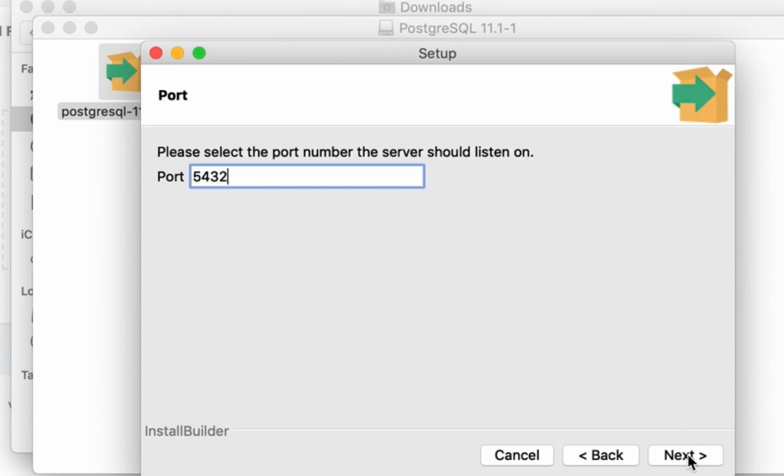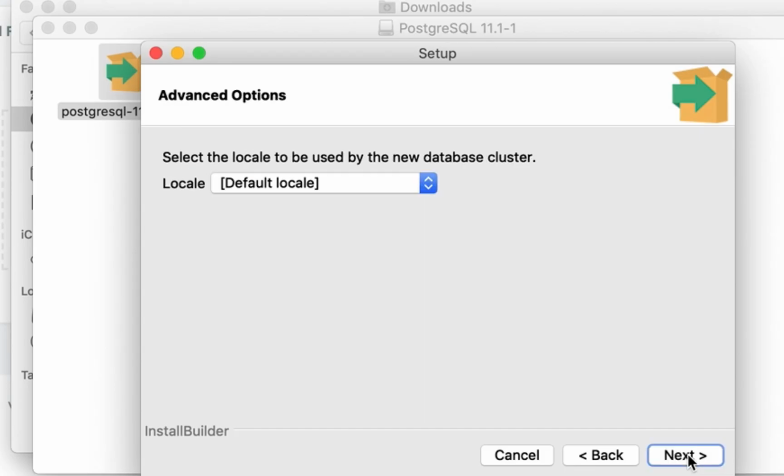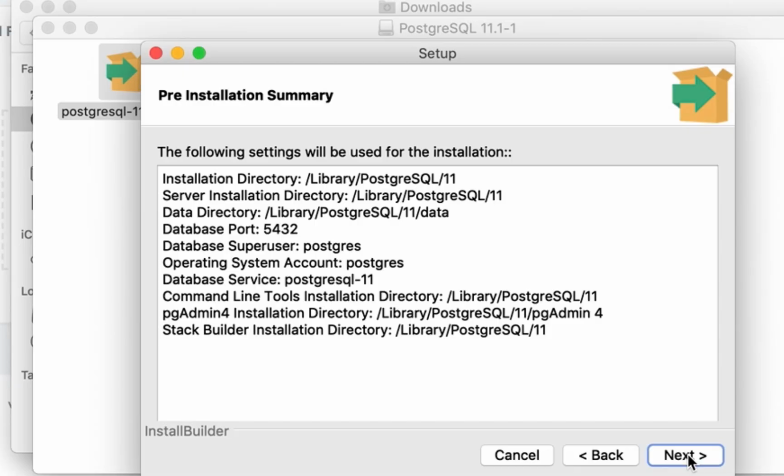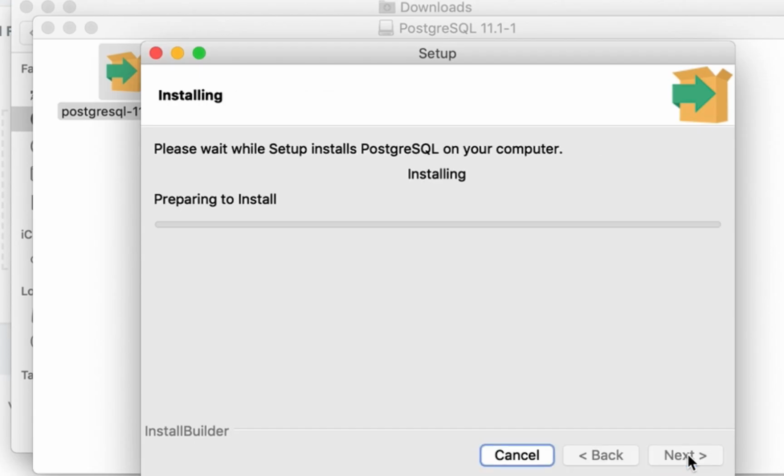We'll go with the default port, and we'll also go with the default locale. Okay, we can review the installation settings, but everything looks fine, so let's click Next. And we're now installing Postgres.